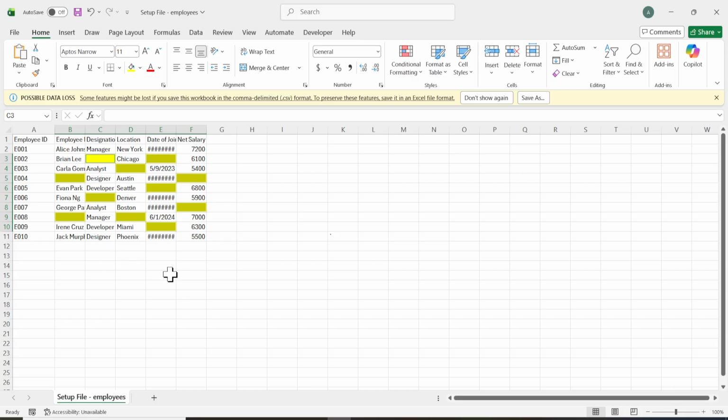As soon as you click the color, Excel fills only the selected blank cells with that color. The rest of the table remains unchanged, so the missing data stands out clearly across all 6 columns.